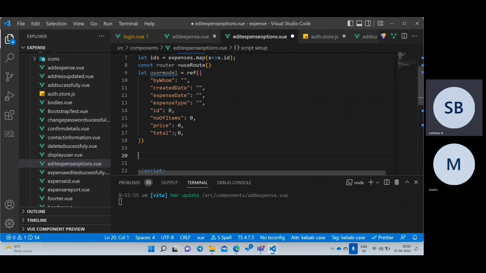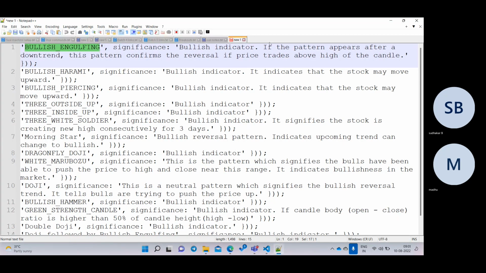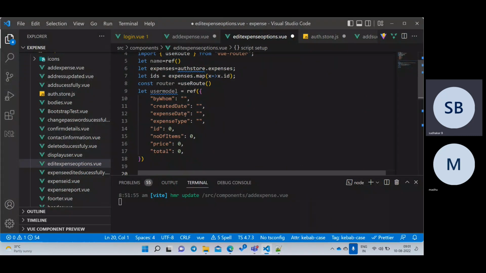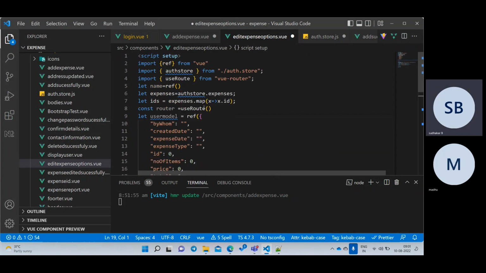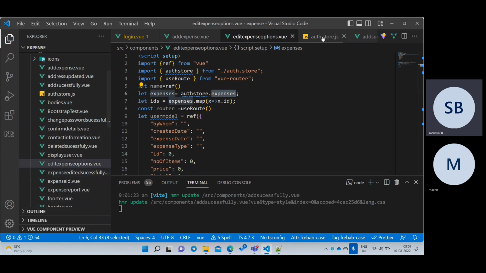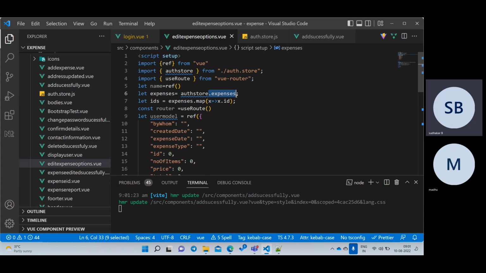If you want, instead of removing it, I'll cut it and paste it into Notepad, so that we can get it back again if needed. Now there is no code, only the user model, something like this. And here the route option we will see everything. For now we get the expenses dot expenses. This is our store name and this is the array name. If you go to your auth store, what is your variable name there? Expenses. Close this. That is the reason here we say store dot expenses.